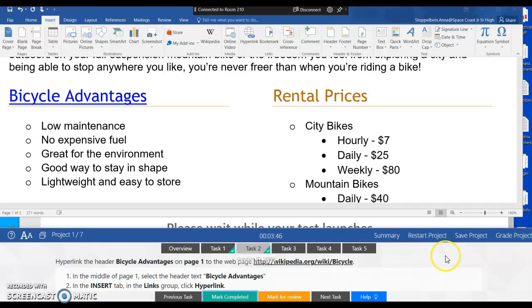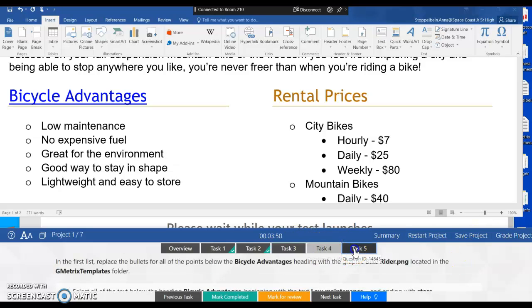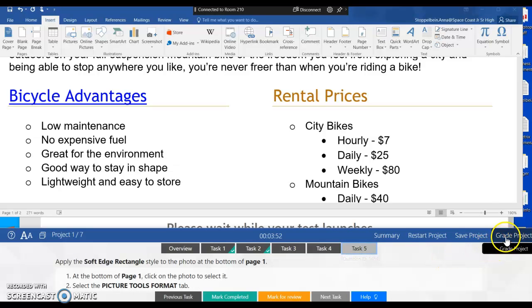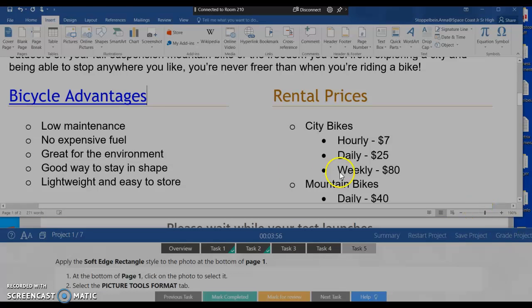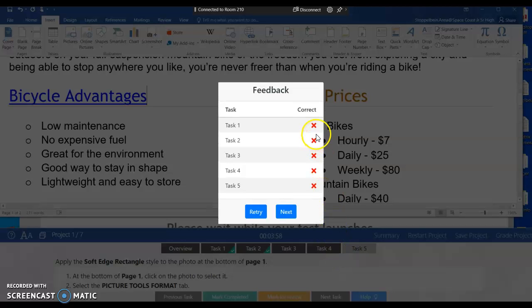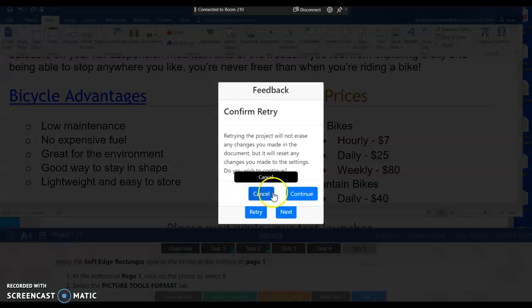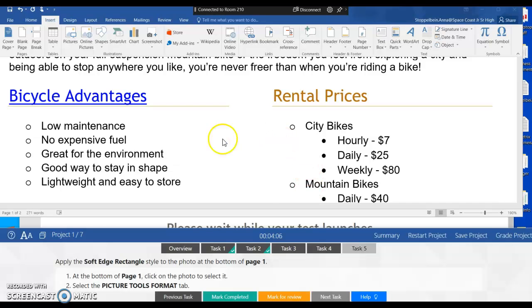So now it's complete. I'm going to go ahead and pretend like we'd already done 3 and 4 and we got 5. I'm going to grade the project. This says I did them all. Now it says I got number 1 wrong, number 2 wrong, number 3 wrong. So I can retry. I say continue. It doesn't tell me what I got wrong.